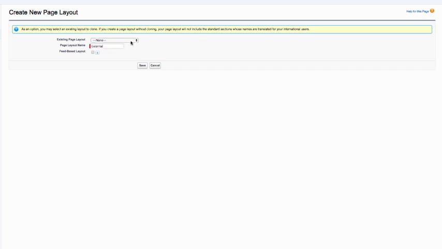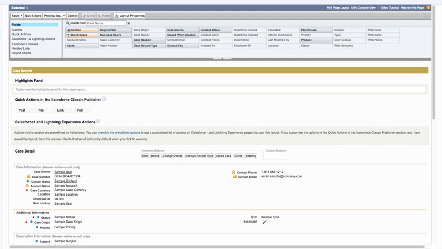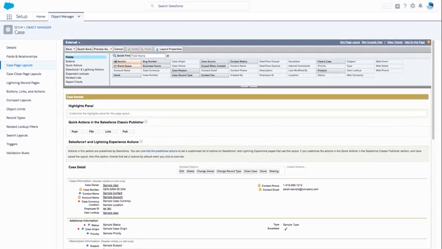Now let's create the external layout. We'll base this on the existing case layout. We can add any necessary custom fields, delete fields we aren't using, and organize everything into sections. And save. Now we'll create two record types.